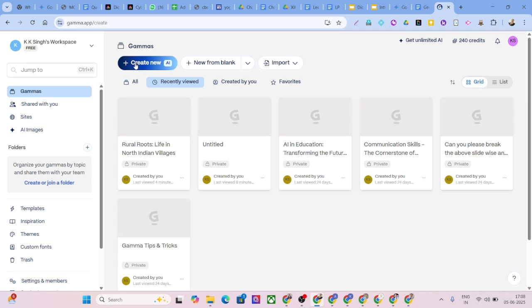So the Gamma app is loaded, and here you will have to register for Gamma. This is free of cost. You can register yourself with the Gamma application, and this is free. And here you'll see Create New. So I'm going to create a presentation.